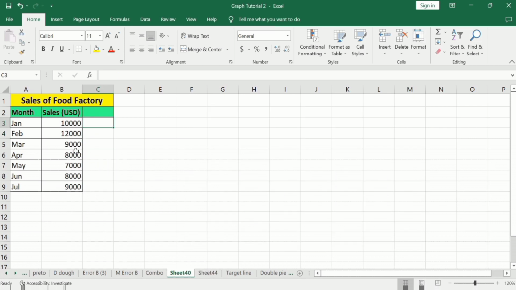In a separate sheet, you can see here I have already entered the data. The first column shows the month and the second one is the sale. Now I will add a separate column, which is the target value. Now assume we want to add a target line at 9000. I will write 9000 here.